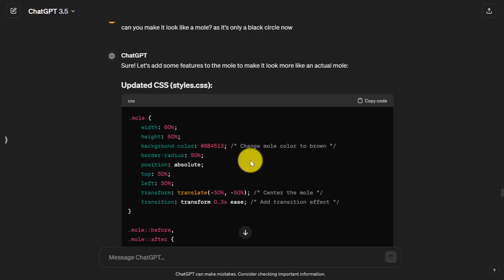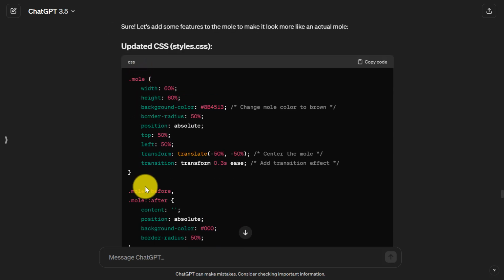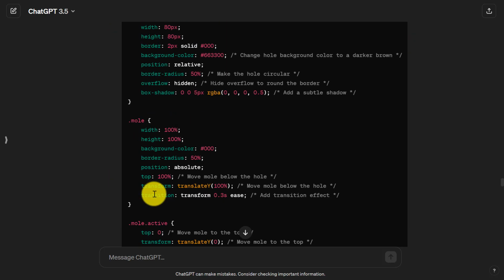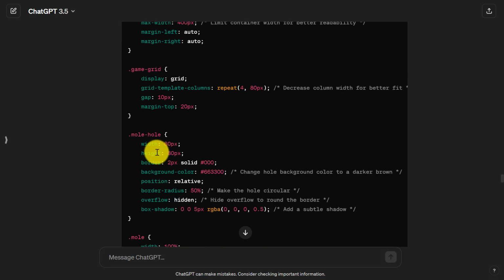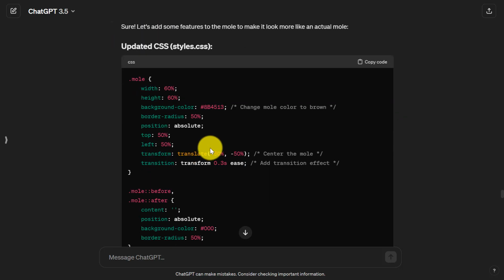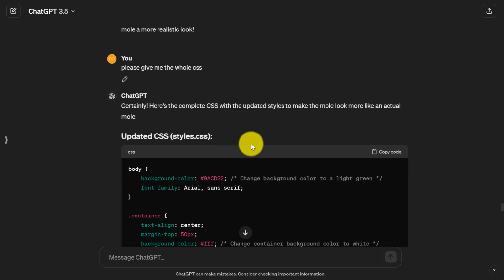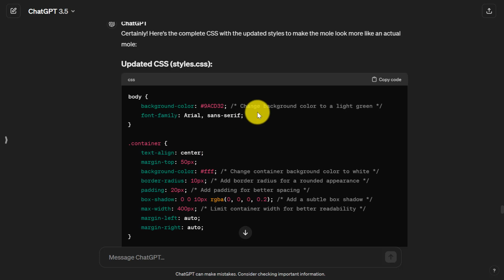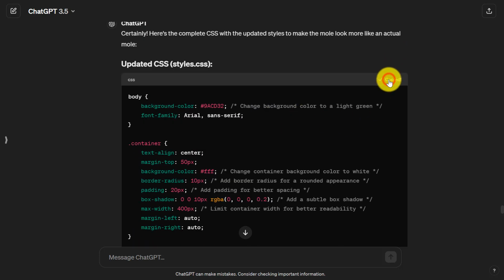So what I did with ChatGPT is, hey, if I notice the CSS right now, okay, it only talks about the mole, but with the previous CSS that I used, it has the container, it has the game grid, it has a lot more stuff inside. So somehow ChatGPT just gave me that section for the upgraded or updated mole design. So I told ChatGPT, hey, just give me the whole CSS because you just gave me a portion of it. And it just updated it again and gave me the entire CSS to use for the game. So what I'll do is I'll just click on copy code.